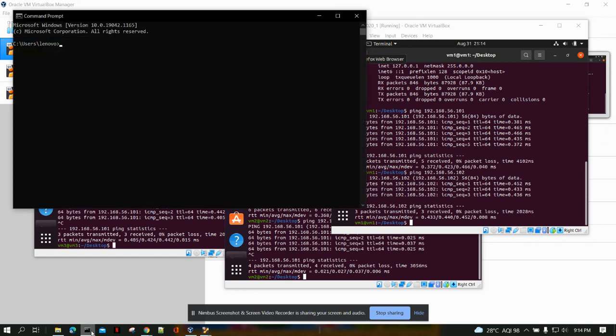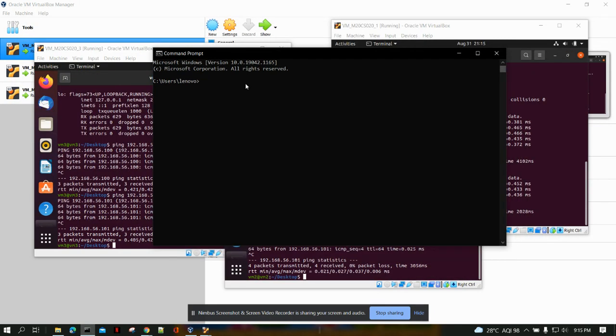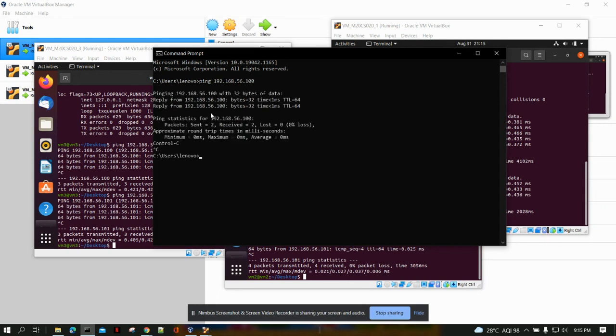Now let's check for our host machine if it can connect with all three virtual machines. Writing the same command, ping 192.168.56.100. Here we can see that it's getting data packets from virtual machine 1.